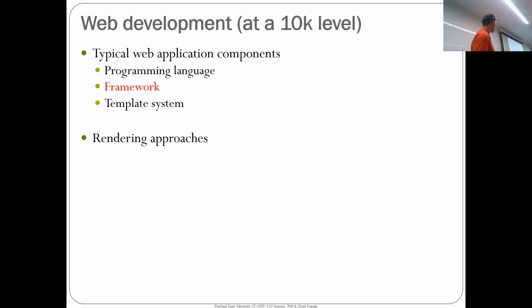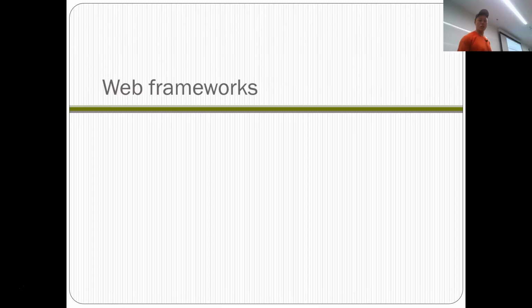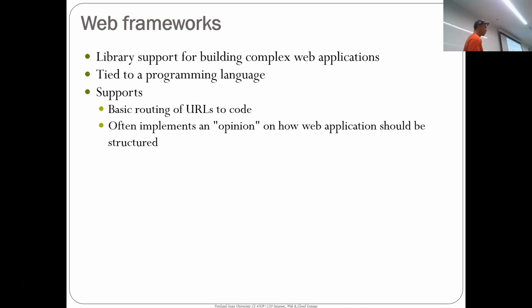The next thing I want to talk about is the framework that you're going to use. So, and this is at a high level again. So the framework is basically library support for building your application, and it's often tied to the programming language. The two things that it will often support is basic routing. So routing of any URLs to the actual code that will process that URL. A lot of these frameworks also give you an opinion on how your web application should be structured.